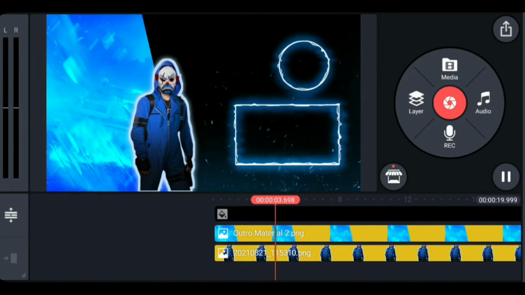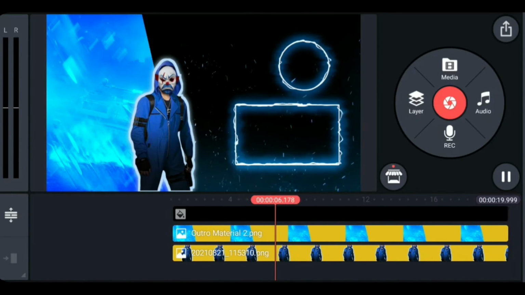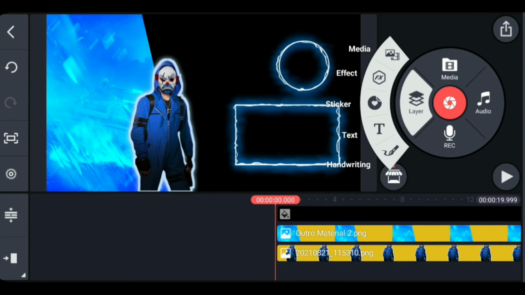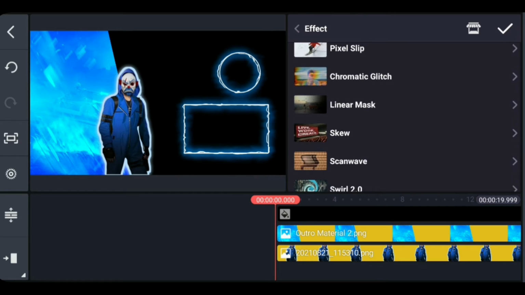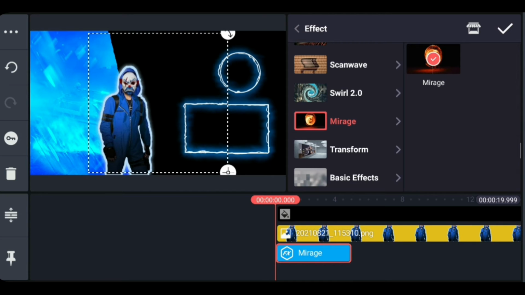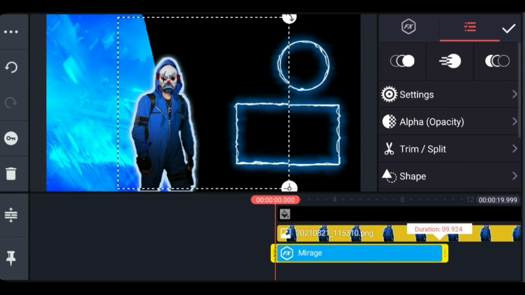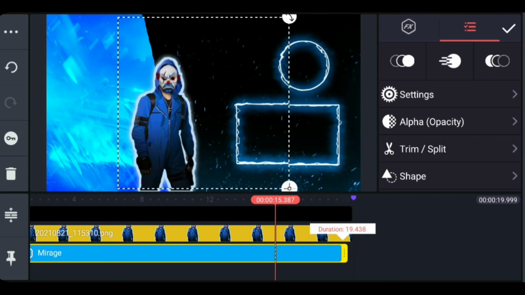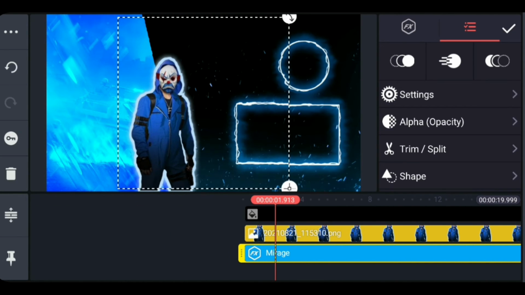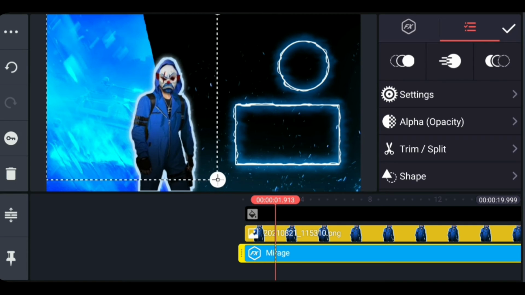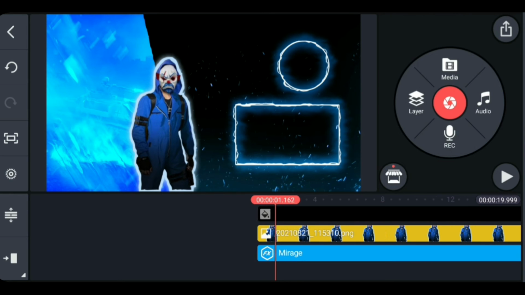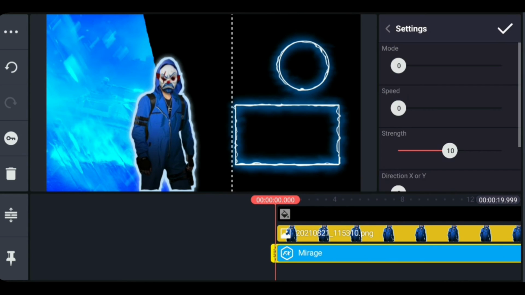Now next part of the video is the major part of the video. Go to effects and press mirage option or download the mirage option from the store. This mirage option will help you in getting shaking effect. Go to settings and adjust as you like.